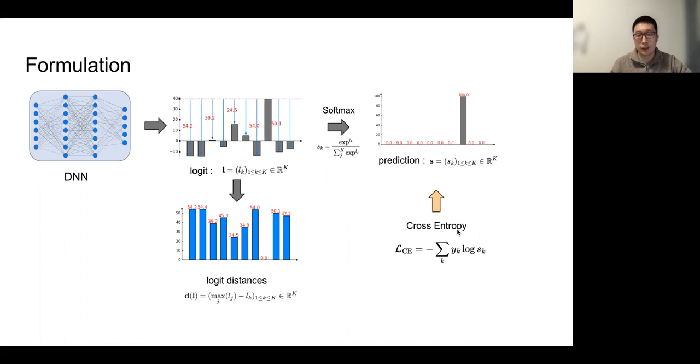So from this sense, the model is overfitting. It tends to become a little overconfident. So in this paper, we also define a new concept named logit distance. It's actually a distance vector between the winner class and the rest. So it can be strictly obtained from the logit layer.